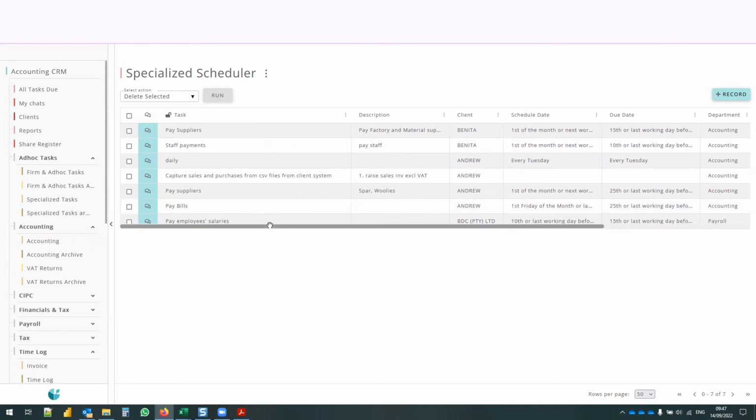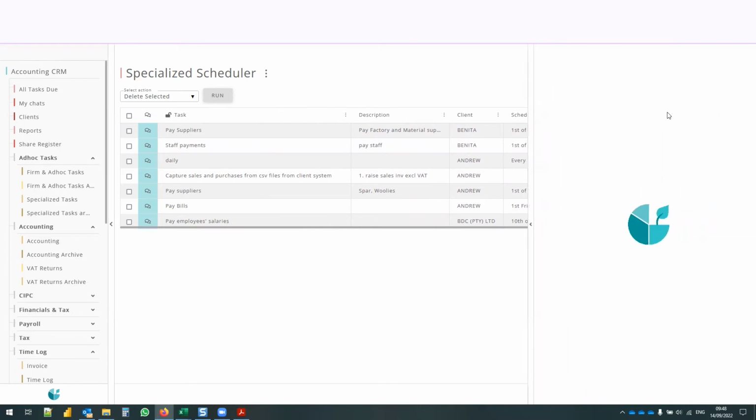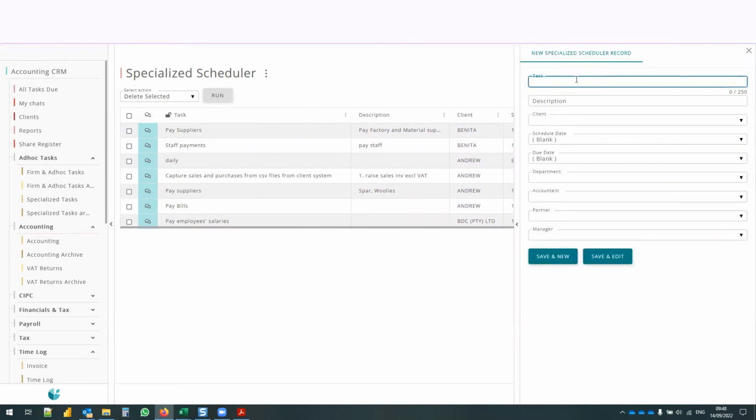paying various things, various random unique tasks for a particular client. You can schedule it here. So how you do that is you click add record, give it a name.